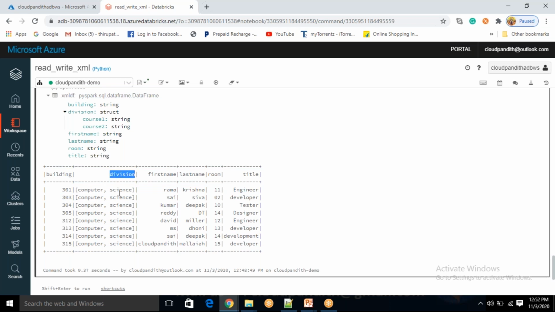In this division, what you can do is you can have division course one, division course two, something like that. You can have two different columns. In one column you can maintain computer, in another column you can maintain science. So course one is computer, course two is science. From these two values you can split and put them in two different columns. That is possible. You just have to apply your transformations.